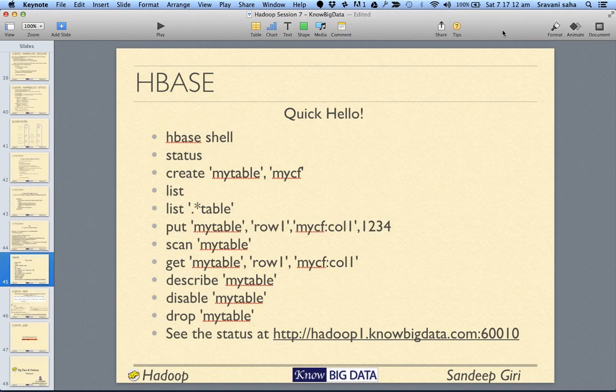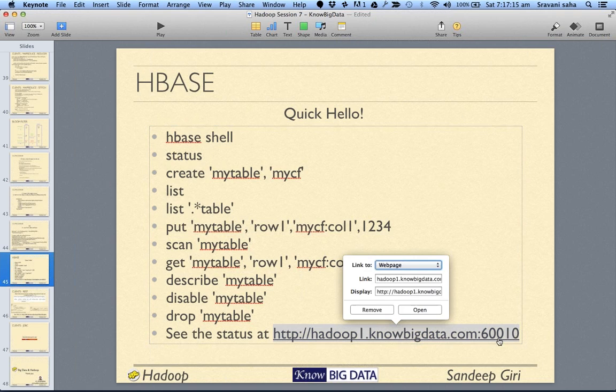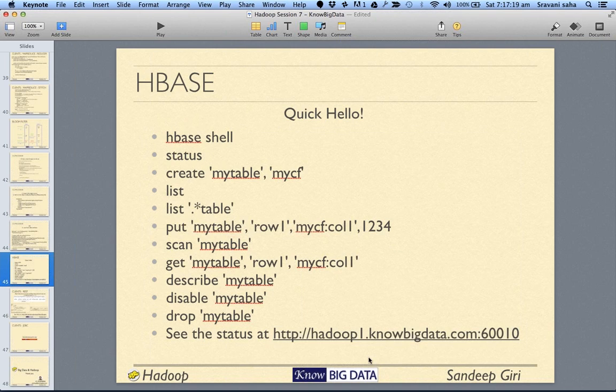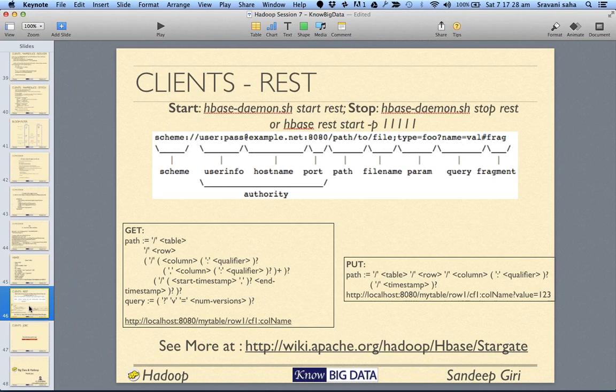Okay, so to see the status, you can go to the URL, and at this port, it runs the web interface for showing the status of HBase. All right. So this was a little demo here.